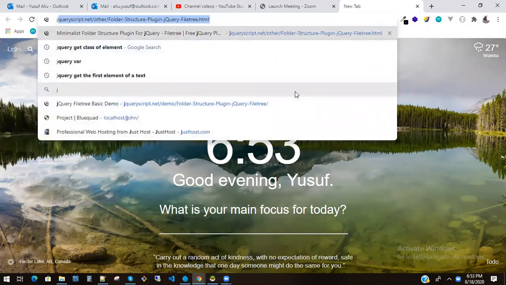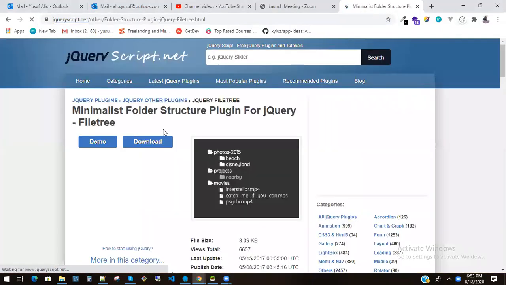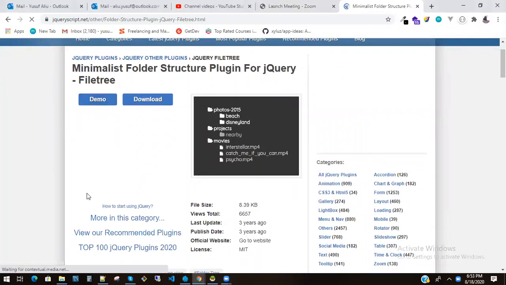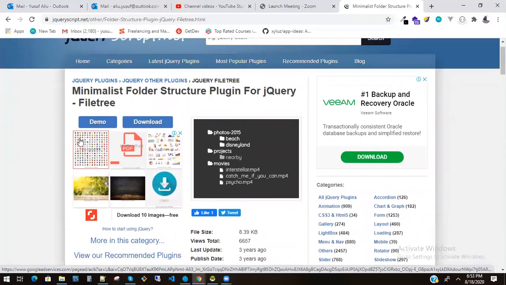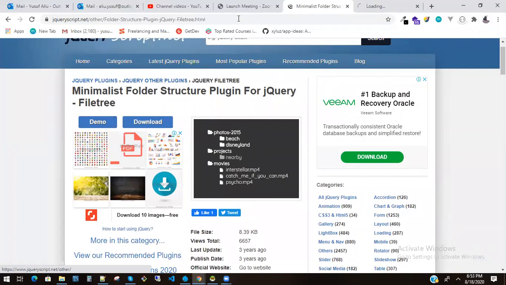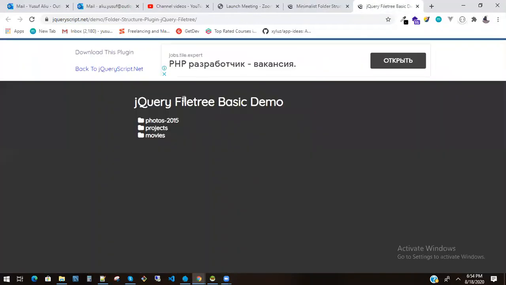Today we'll be looking at how to integrate a jQuery plugin with PHP. This is the jQuery minimalist folder structure plugin, a Filetree plugin. So we are integrating this with PHP. Let's see the demo. Let's see the demo, guys. This is going to be interesting.